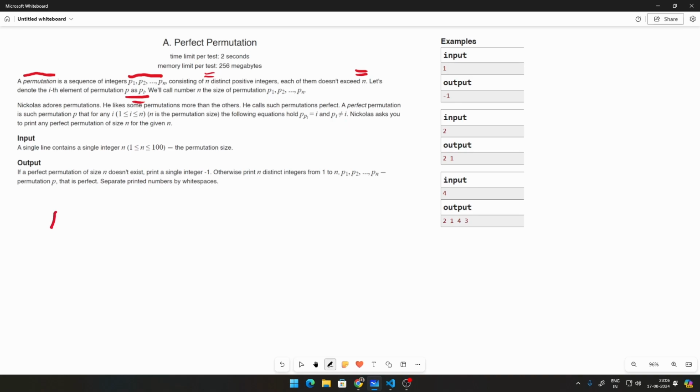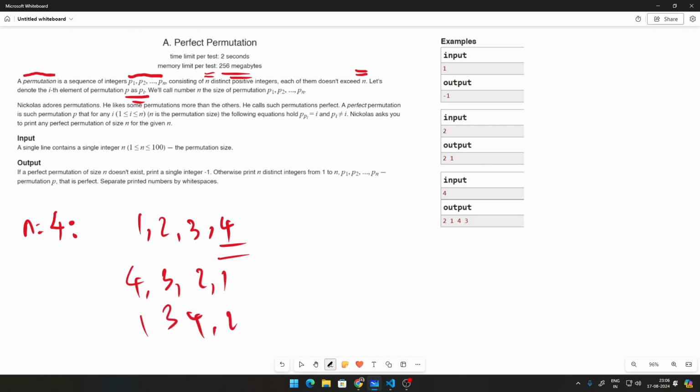Let's say there's a permutation of length 4, that is n is equal to 4. So this can be either 1 2 3 4, because they are distinct positive integers, nothing is repeating, and they don't exceed the number 4. A permutation here can also be something like 4 3 2 1, or 1 3 4 2, any combination of that, but all the numbers from 1 to n will be present there. So that is what they mean by a permutation.